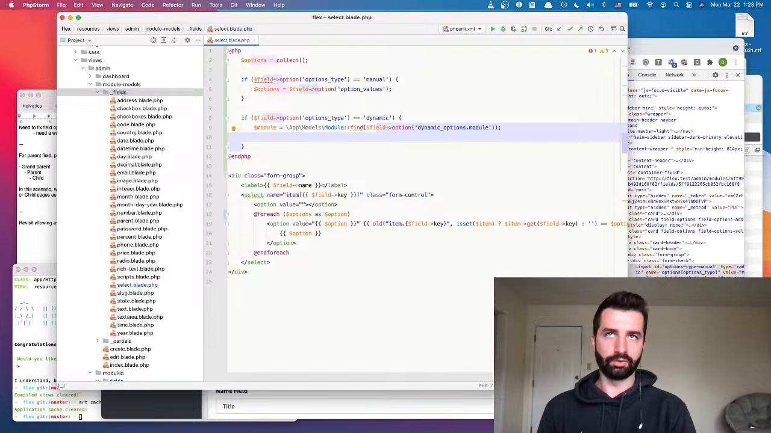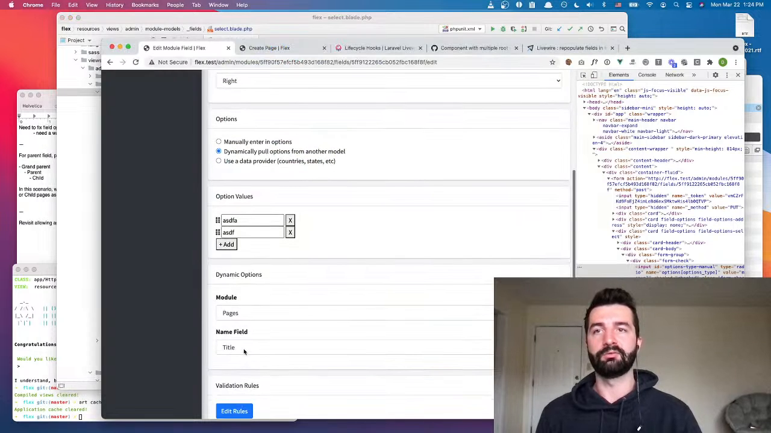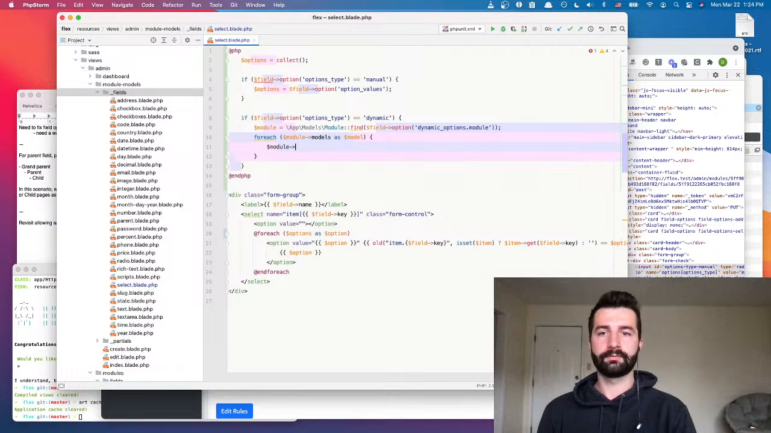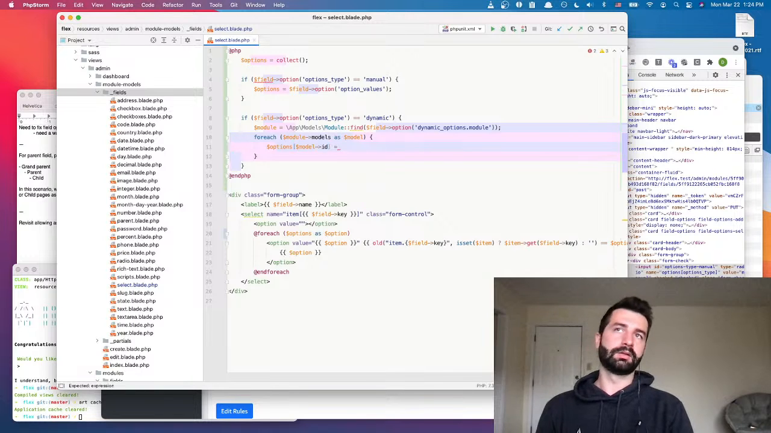once we have the module, then we want to pull the options from the fields. Well, no, we want to pull the options from the module models, but the name of the option is going to be the field that we select here, the name field. So I'll just do a simple iteration for each module models as model. And what we can do is just populate our options. So the key is going to be, for now, the model ID, and then the name of it.